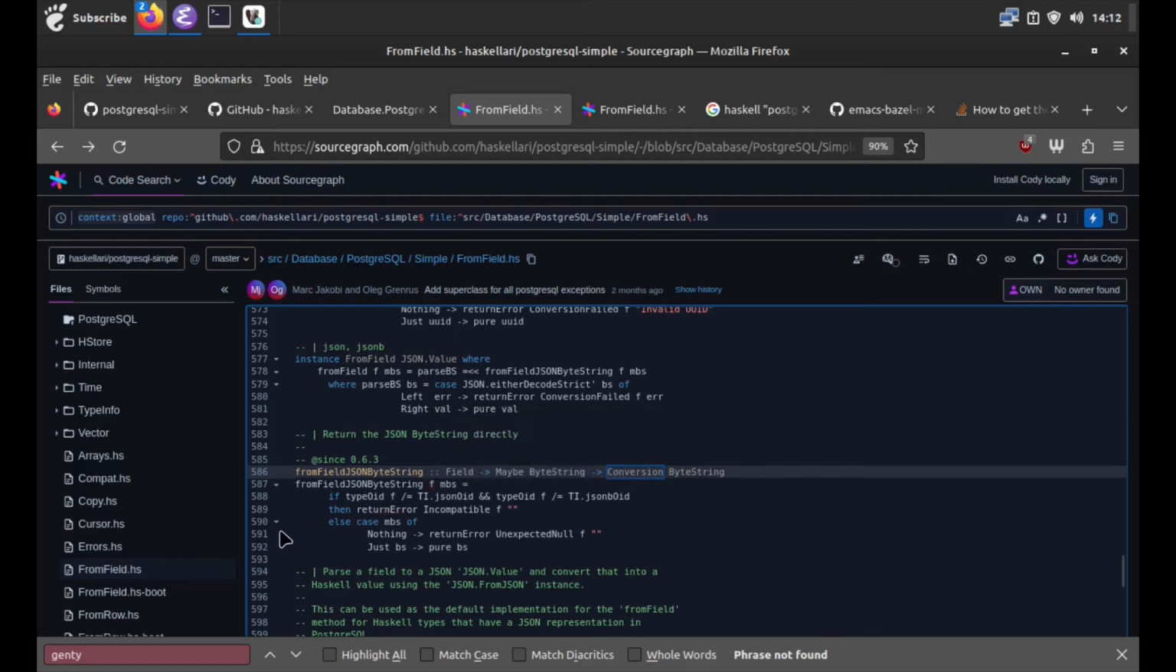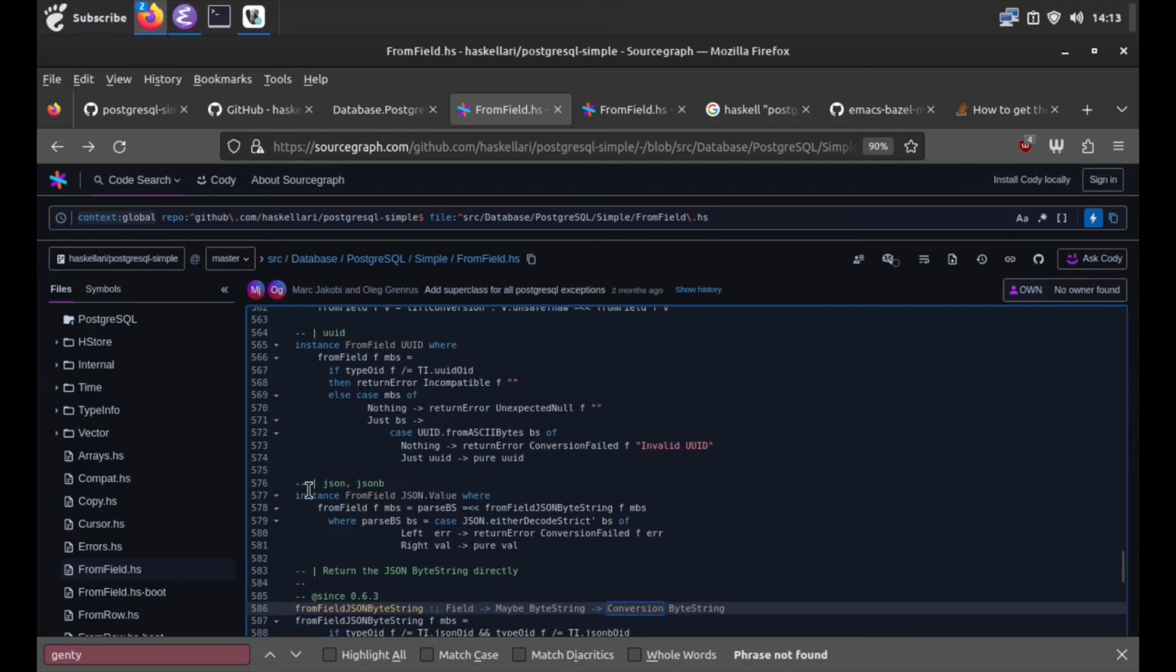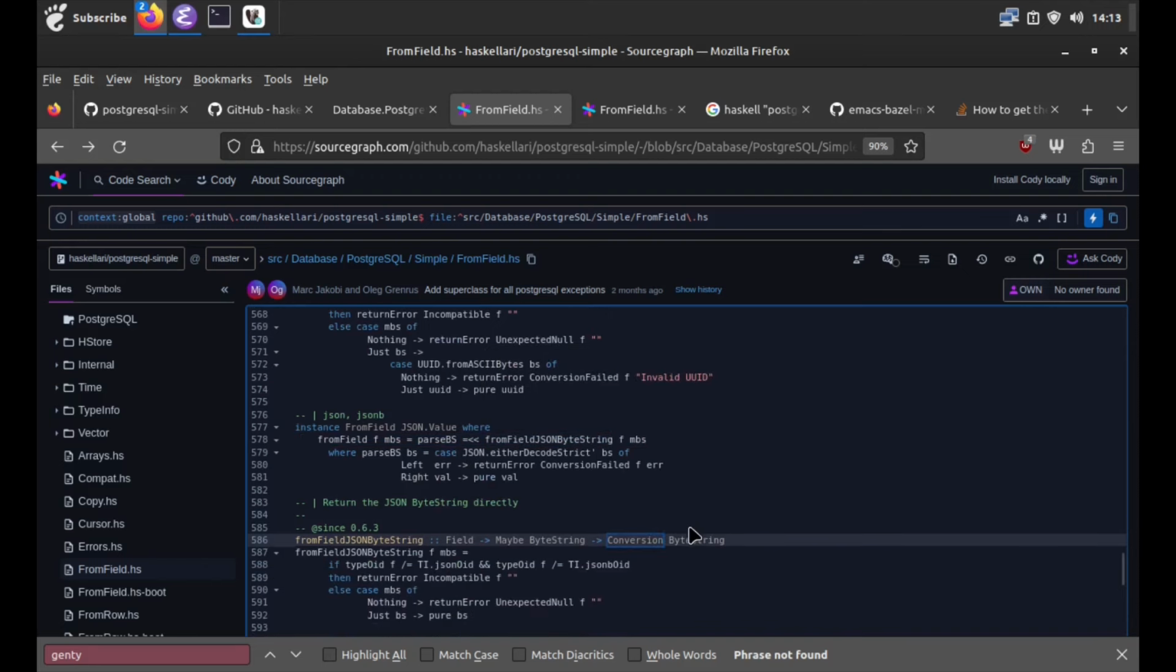If the type of the field is not equal to the JSON OID, oh, this is JSON byte string, not JSON B. Here we have JSON B though. From field of F MBS is equal to parse byte string of this thing. But it's comparing it to the JSON OID. Okay, and type is not equal to JSON B OID. Then we're gonna return incompatible.